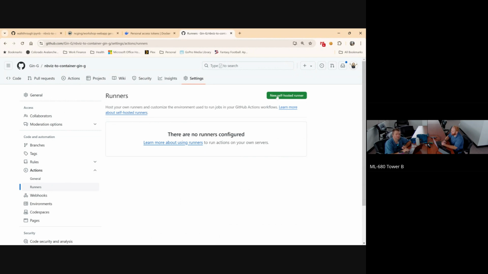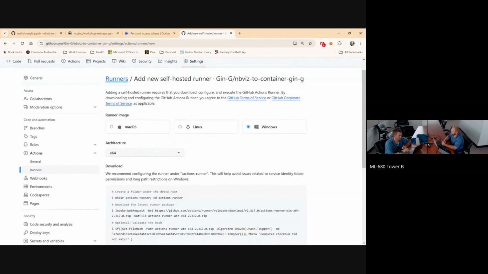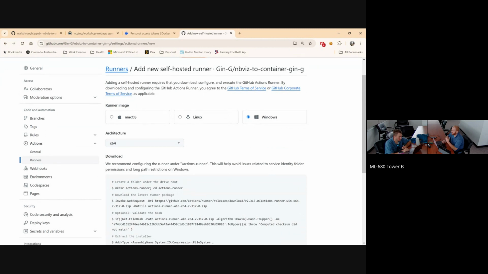But if I were to click this new self-hosted runner button, it's going to give me a couple different options. Again, I get to pick out my operating system and the architecture. Again, if I'm running a different processor, what have you, the instructions will be a little bit different, but it basically provides instructions how you could set this up to make your personal machine a self-hosted runner.